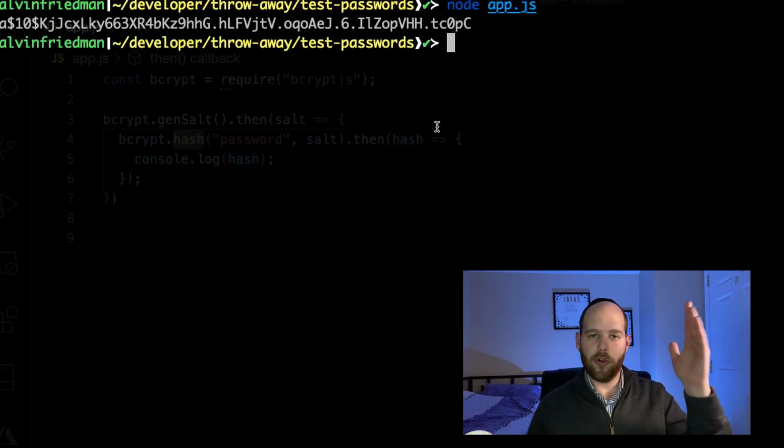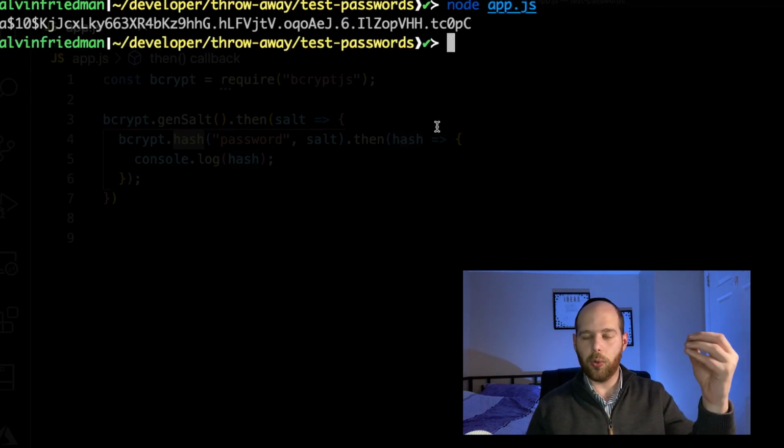This is, of course, not reversible. You can't go from this back to the original password, and this is now what you would presumably go ahead and store in the database in your user's record under the password column.